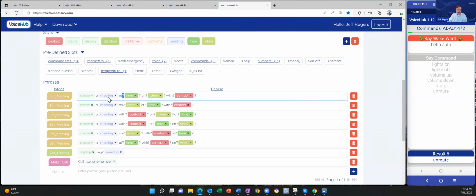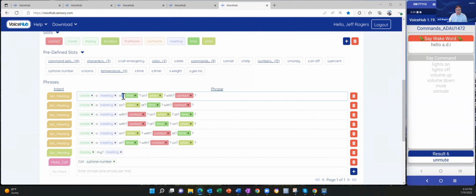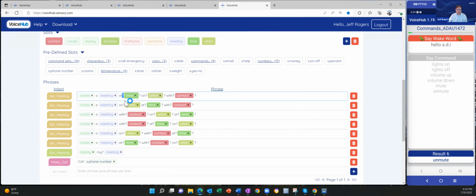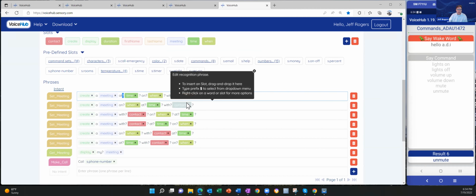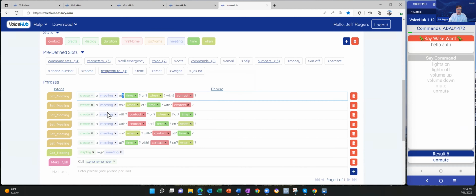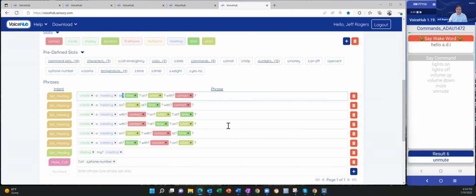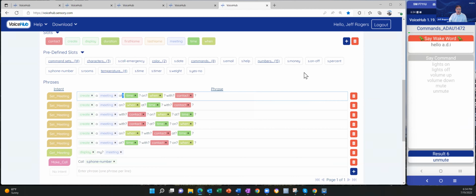So here you can create a meeting at a certain time on a certain date with a certain contact, and all that is optional. So you could just create a meeting, and then you can add that as you want. So this one is a time on a date, and this is on a date at a time with contact. And then down here is starting with a contact and then a date and time, or a time and a date. So a lot of flexibility in how you can do it. And the more you build this out, the better your domain or your grammar is going to be.